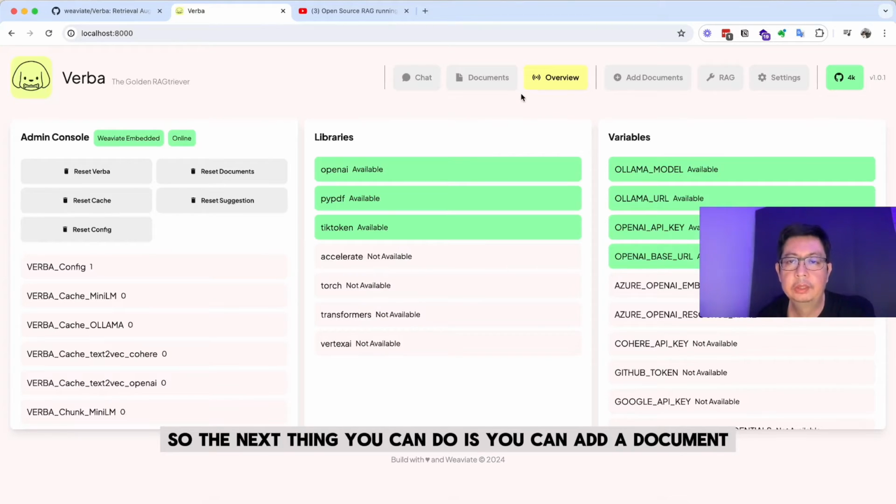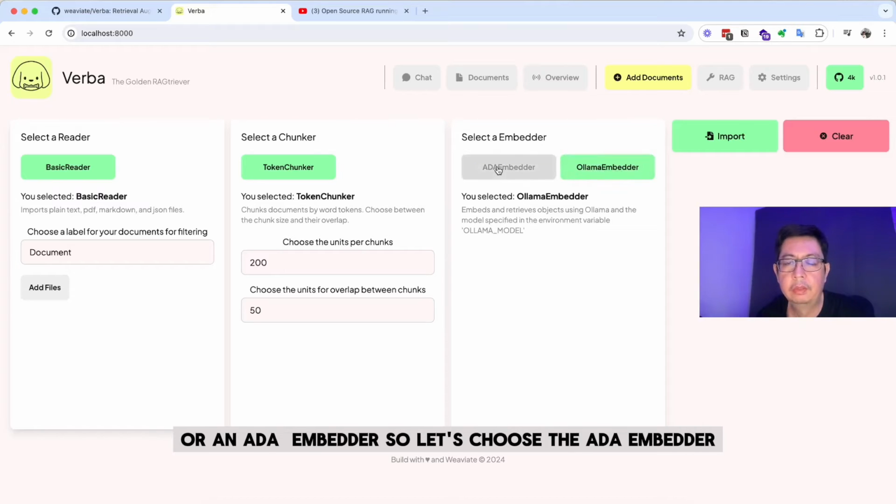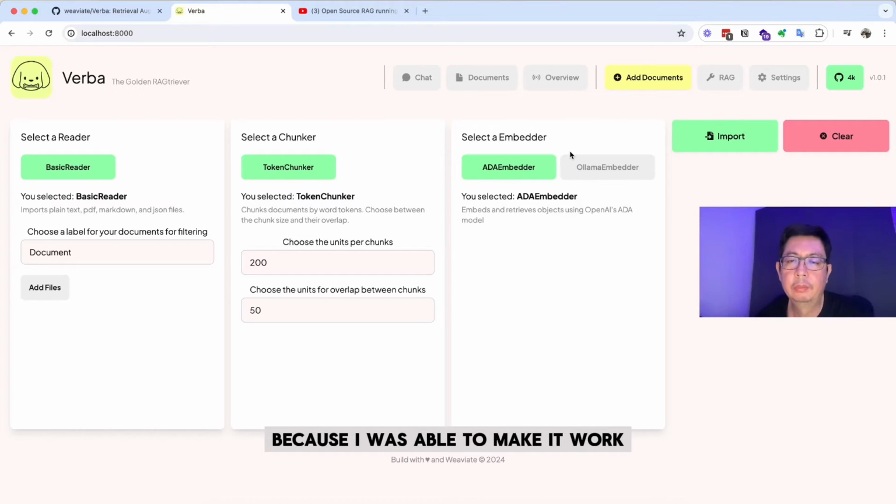So the next thing you can do is you can add a document. So before you can add a document, there are a few things here in this screen. So you have a configuration, it's a basic reader. Right now, I don't know how to change this, but I think this is good enough for our purpose because we're just gonna upload a resume file that I did. And we select a chunker. But there's no selection here, so you just use the default one. Then we can choose from an Ollama embedder or an Ada embedder. So let's choose the Ada embedder because I was able to make it work. The chat application answers correctly when we're using the Ada embedder.